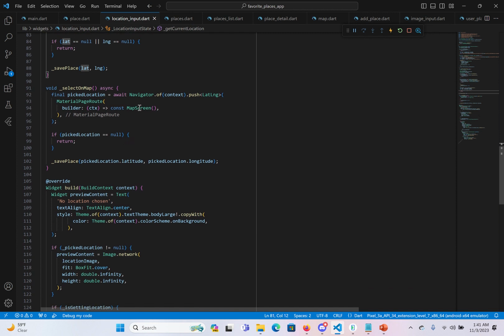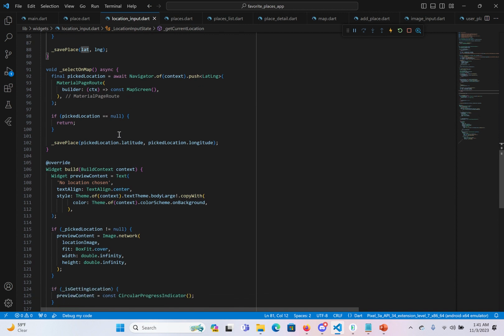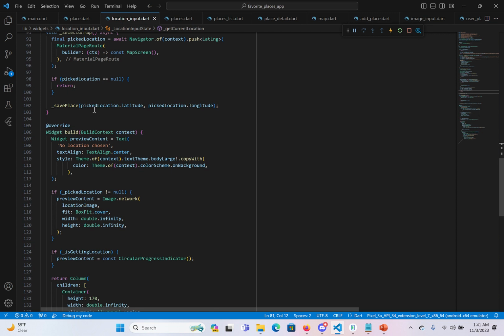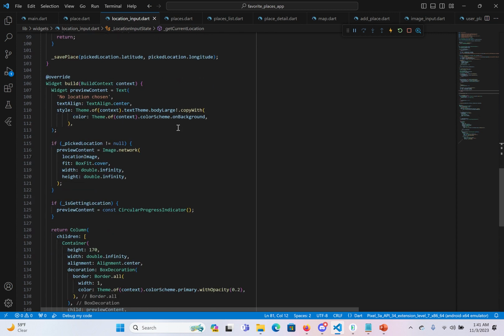Going down to the select on map for the async, you had the final pick location as well as the navigator to actually push for the latitude and longitude. And if the pick location was equal to null, it just wouldn't return anything. And then this is the save place, which is used to actually save the pick location.